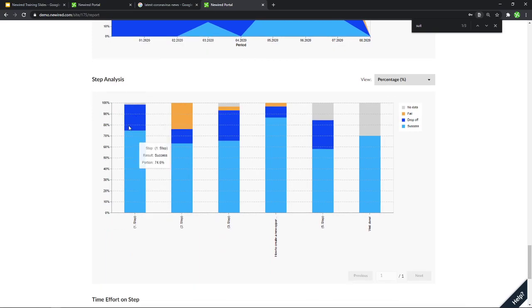By checking this step analysis, we can see which step is actually failing. So I see that my first step over here doesn't really have a problem, but I see that step 2 has a lot of failures. So what I would do is go back into my editor, open this specific journey, and check the second step, eventually test it and understand what is causing this kind of issue, fix it, so then we can improve it.